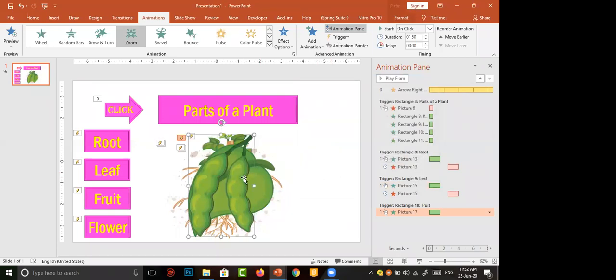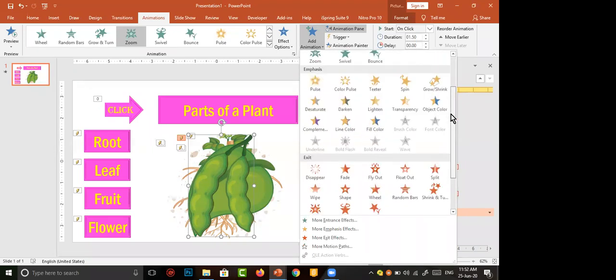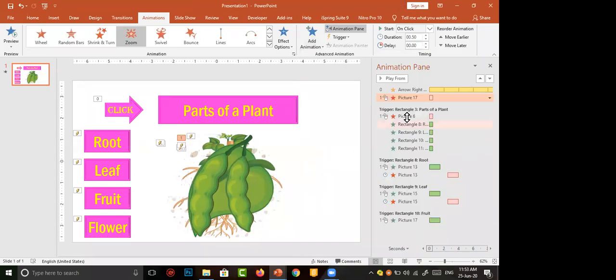After that, the picture should disappear. I make a click on it. But this time the picture should disappear. So I move to animations. In animations, I move to add animation. The picture should disappear, so I want to move to exit mode. In exit, I am selecting zoom. The animation is at the top. We have to bring it down. Two ways are there. We can apply this down arrow or we can drag this one with the help of the mouse.